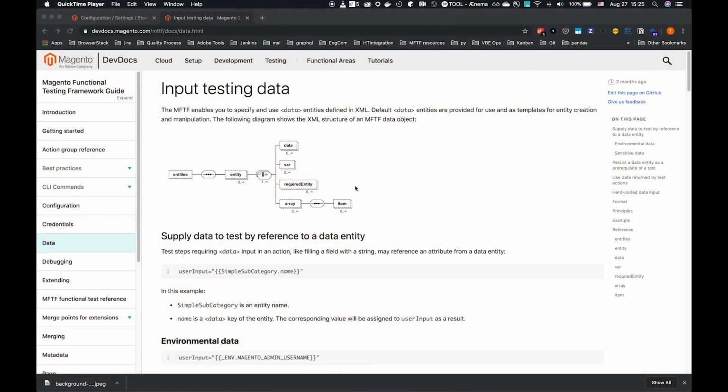This is the MFTF quick guide on data. Today we'll be looking at using data within tests. The primary reference for this is our DevDocs, Magento Functional Test Framework Guide data page, but we'll run through a few examples and show you how data is defined, where it's defined, and how we can use it in tests, either directly by reference or by using our create data action to persist the data into the database.